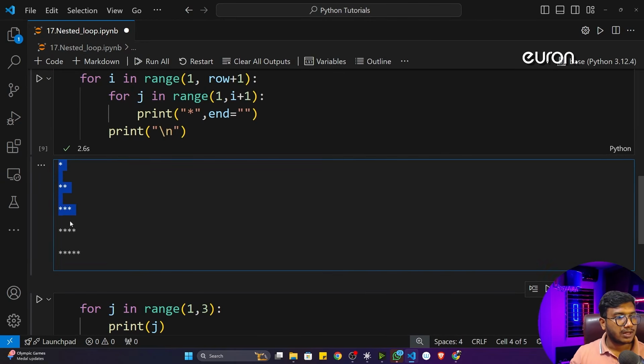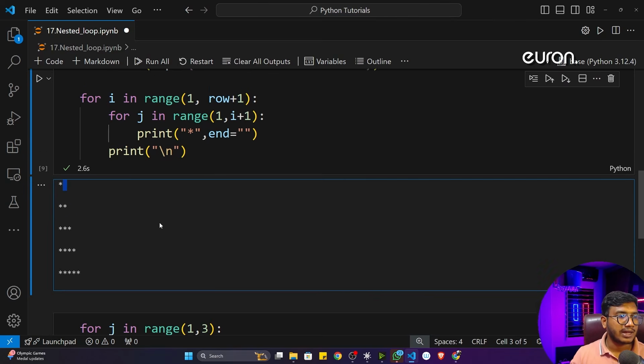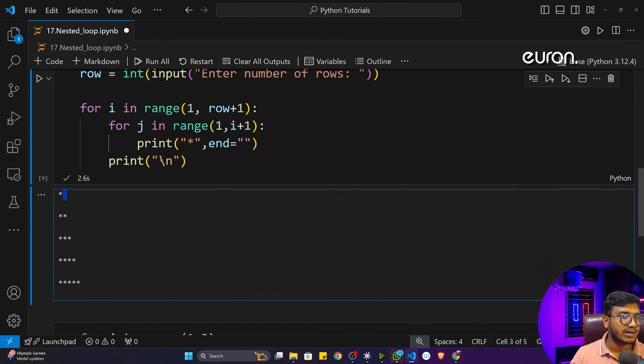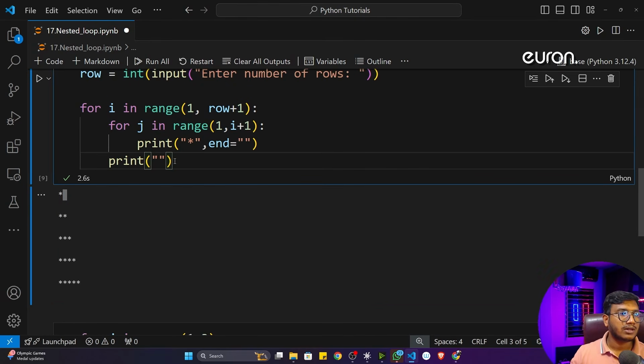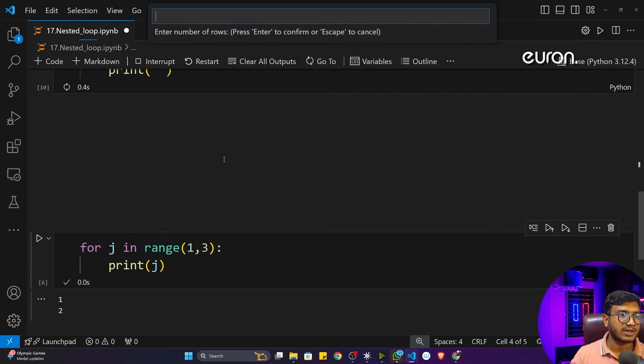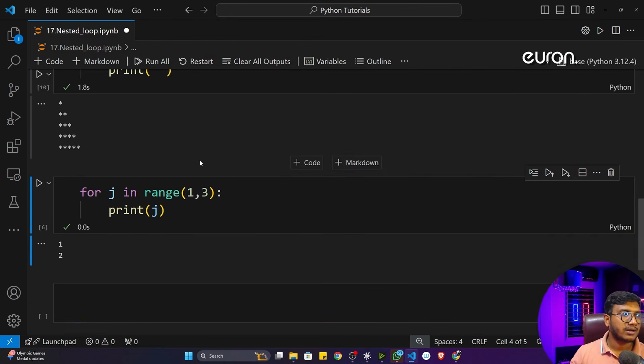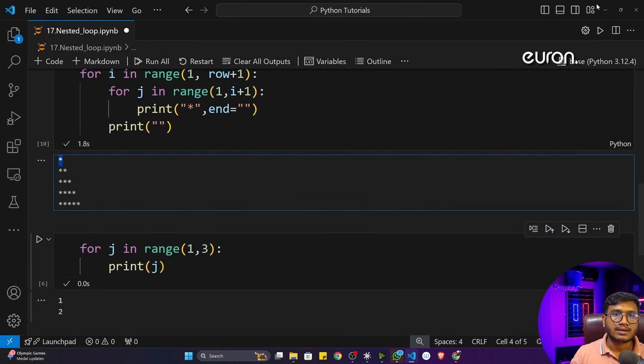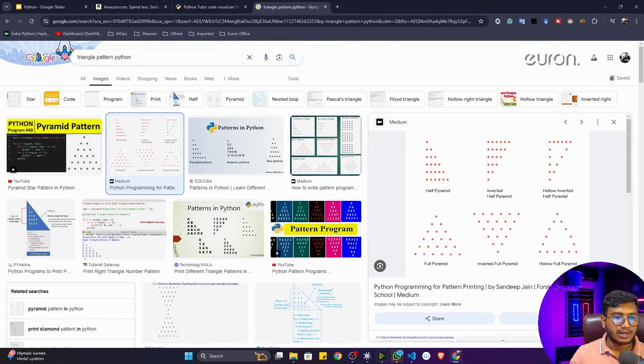Now you can see here I'm getting one extra new line, but I don't want this particular new line. So I'll just remove this \n. It will only print, it won't give any kind of new line. Now see, if I execute and give 5 here, I'm getting the output like that. Now see how it is working.